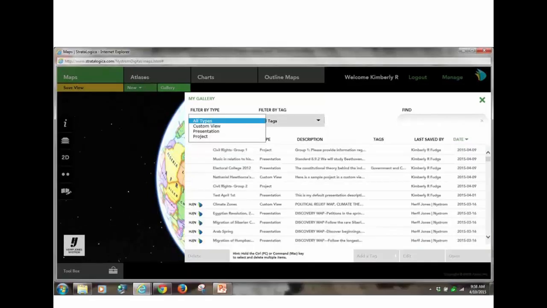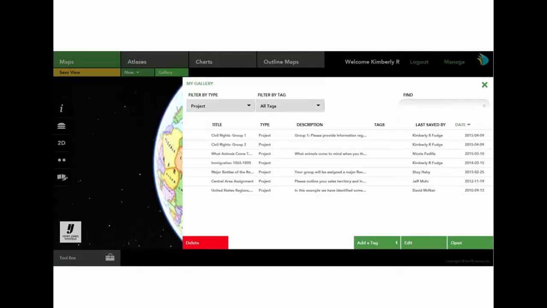So what we want to do is filter by type. We're going to go to Project, and once we click on Project, we'll see all of my projects there on the screen. And what I want to do is show you the Civil Rights Group number 1. I'm going to click on that and click Open. So when we get into here, you'll see the project as a collaborative project at first.